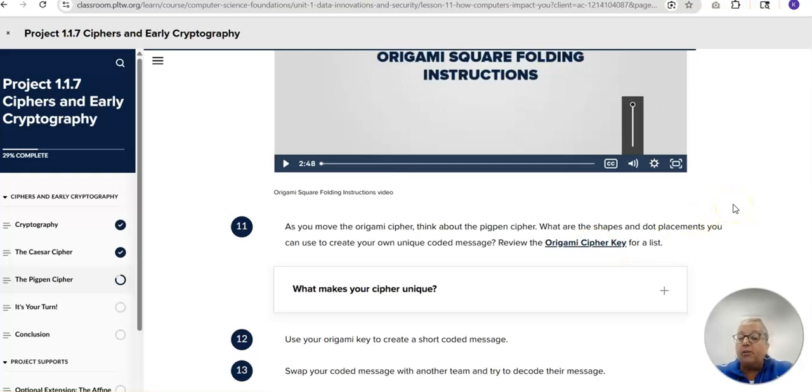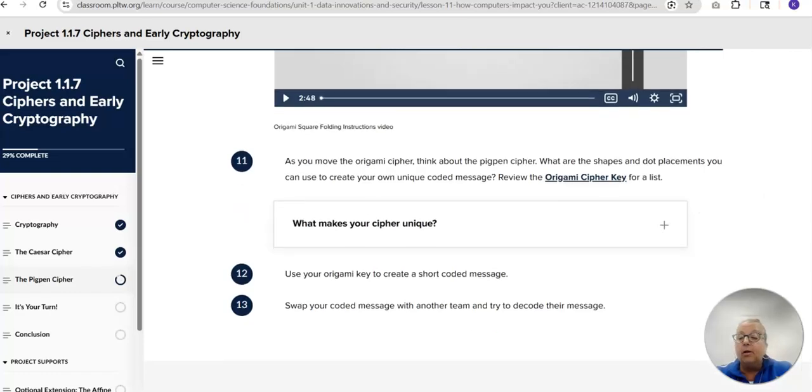You get to answer all these questions based on your cipher that you made. Use your origami key to create a short coded message. You don't have to swap it, just encode a message. Now, you can do this a couple of ways. I want you to show me you've done this. So you could take a picture with your phone and then insert that picture into your Word document. However you want to do it, show me what you've done and then make a message and show how that works, okay?